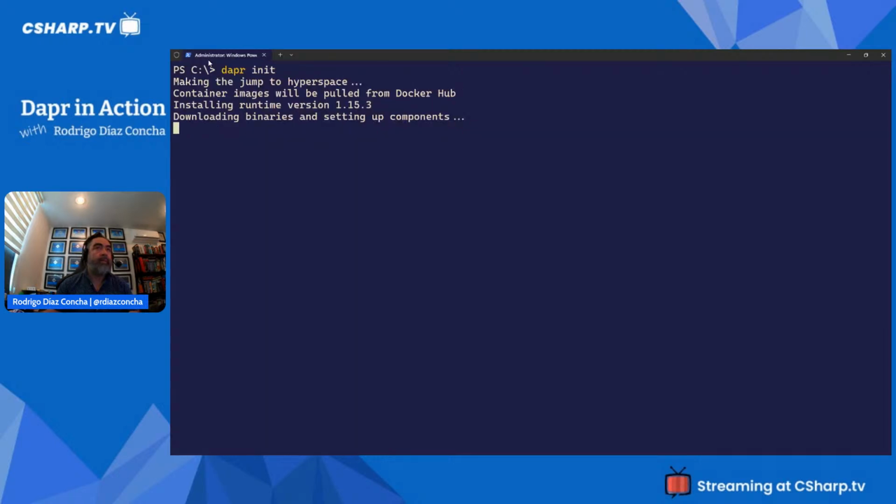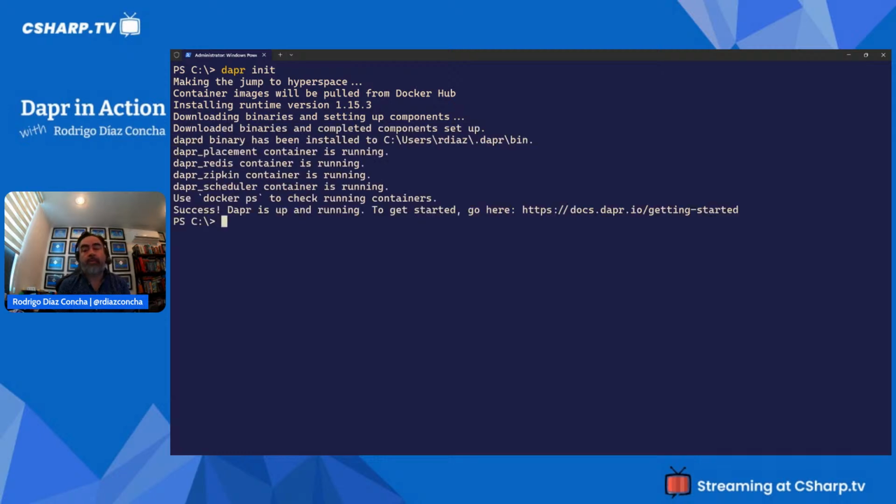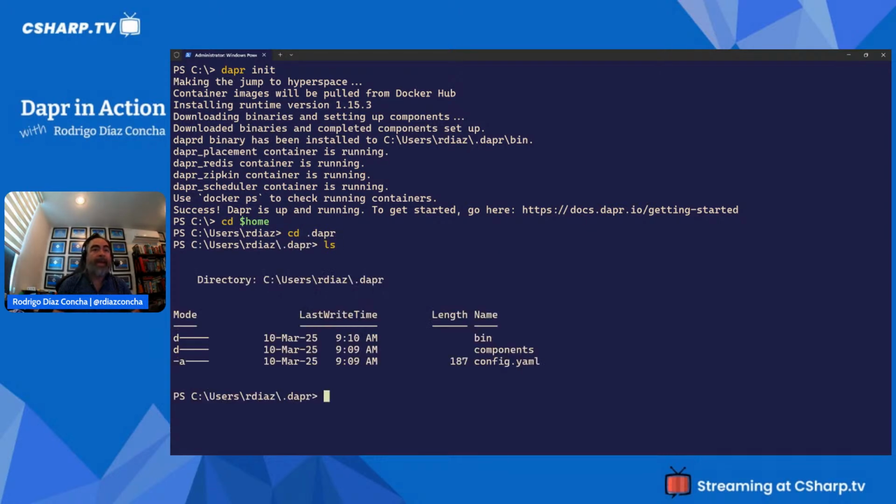Okay. So let's wait and see what's the final result of doing this, which is having those containers, Dapr placement containers running, Redis, Zipkin, scheduler, and the Dapr binary has been installed. This is important, right? So let's navigate to home and then .dapr, and I have the Dapr folder back again.